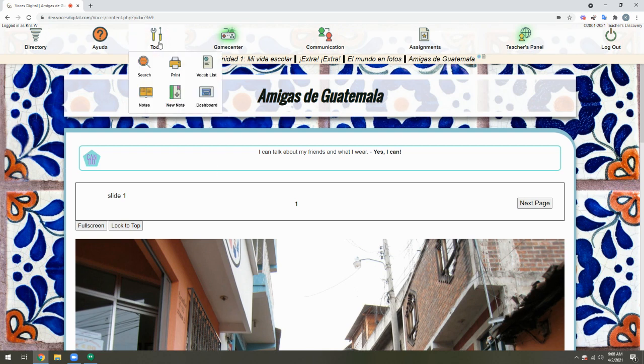You'll also notice under tools, we've added a new student dashboard. The student dashboard will show the students any upcoming assignments that they have, recently completed assignments, and notes and feedback from the teacher. By default, this is turned off, but we'll take a look at how we can turn that option on as well.